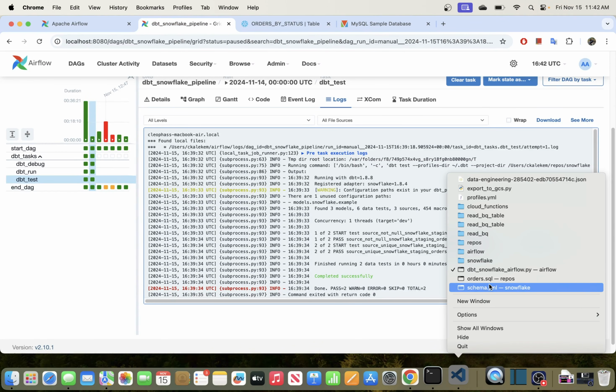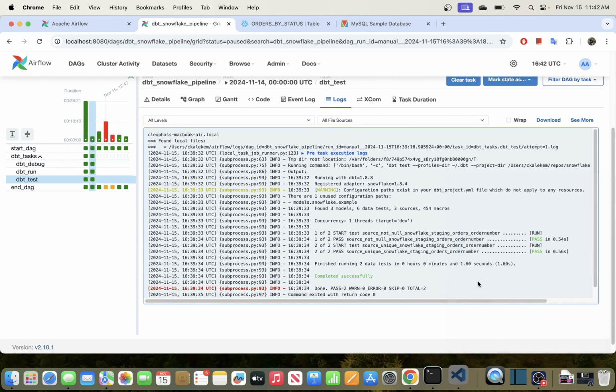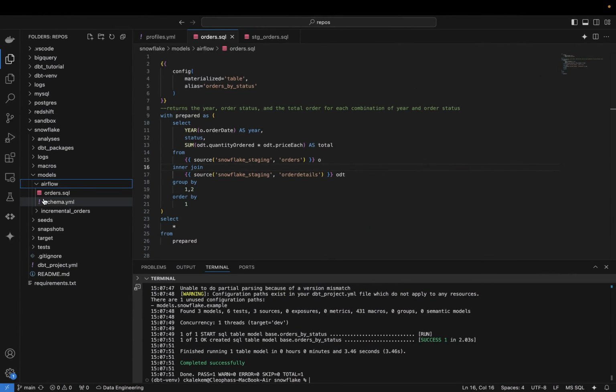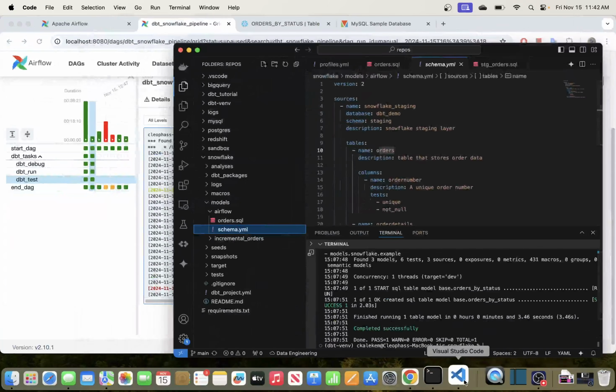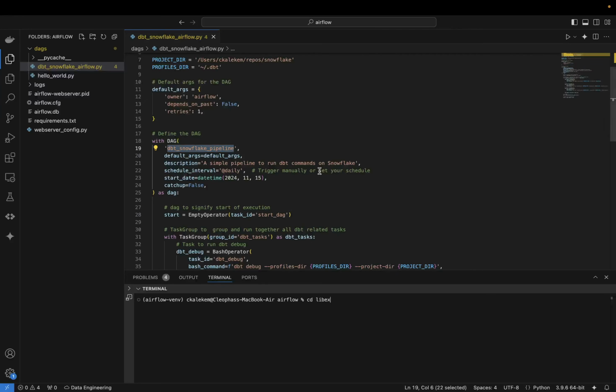Okay, so let's quickly go back again to our orders. In our DBT orders, this is the model we created right here, and we specified our schema YAML here. And then when we went to our DAG, this is the DAG we created, and we put the DAG inside our DAGs folder in our Airflow folder. We put it right here.